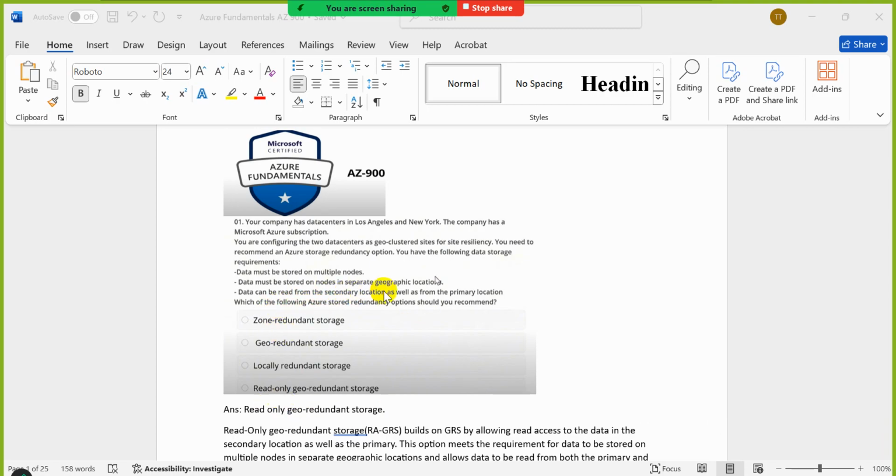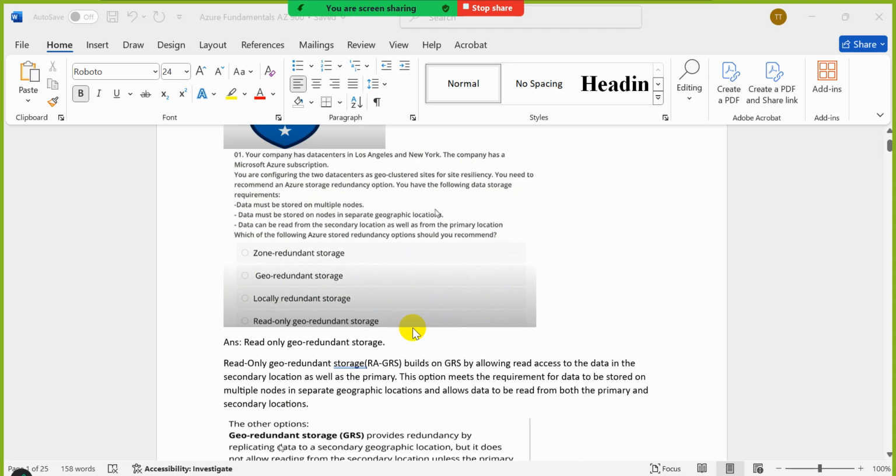Data can be read from the secondary. You can see here it is showing read-only geo redundancy storage. You can enable it. So the right answer is read-only geo redundancy storage, the last one, read-only.